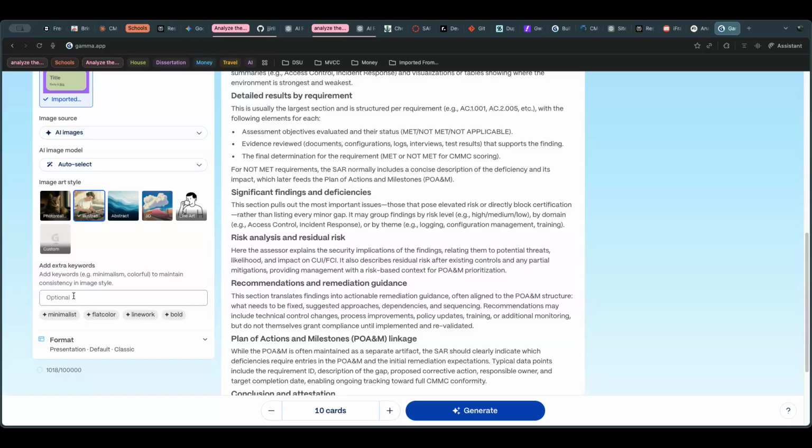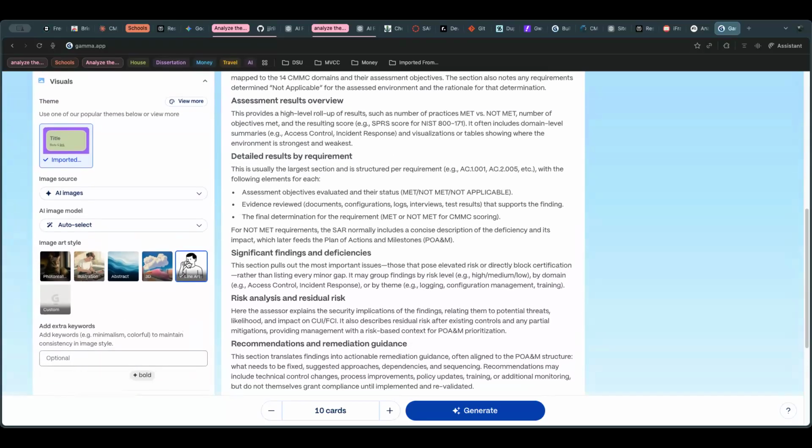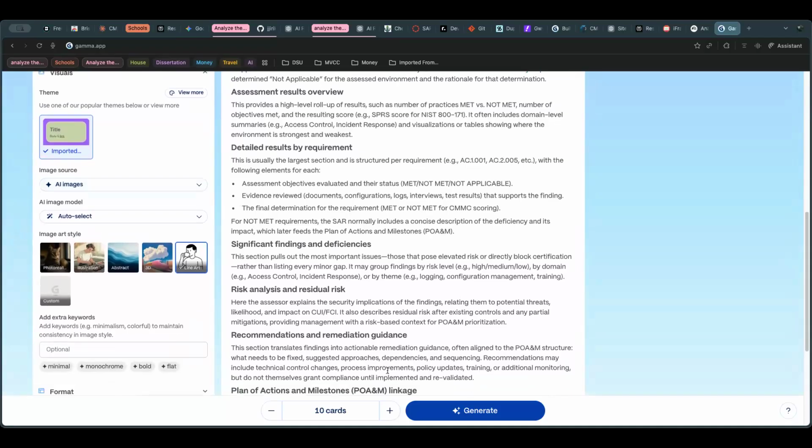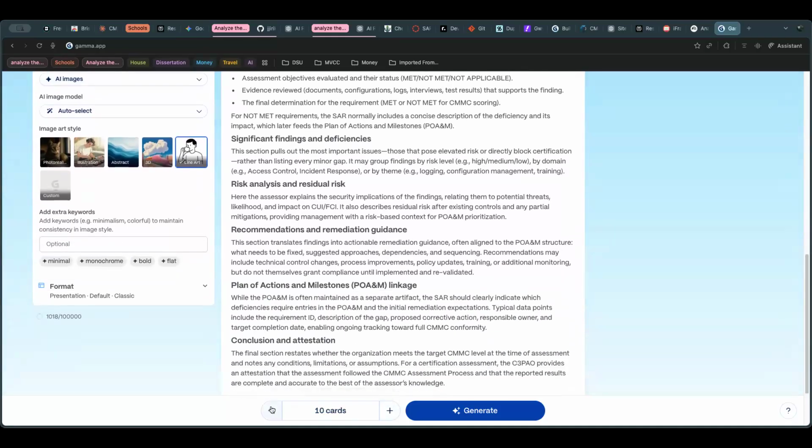You can type it over here, extra keywords, and everything that it creates looks through the lens of the keyword that you select, right? So let's do line art over here. We will let the system decide. There's a free version of Gamma that allows you to do 10 cards. The paid version will allow you to do 25, but 10 is probably enough over here. So just click generate over here.